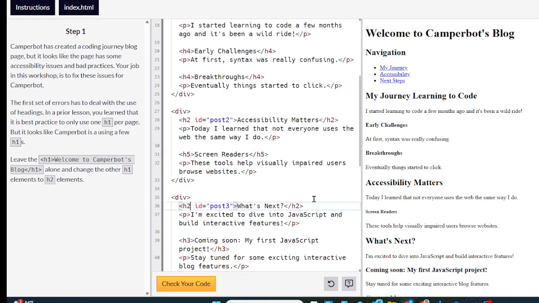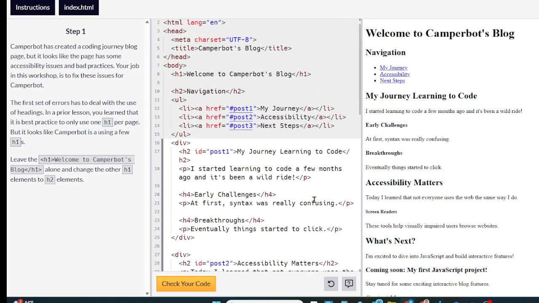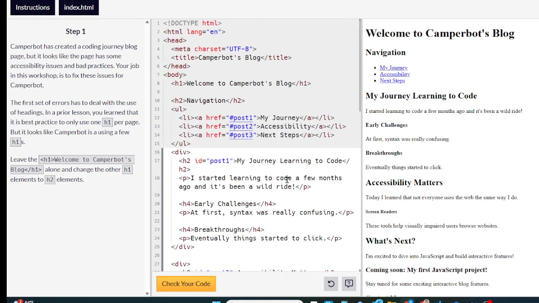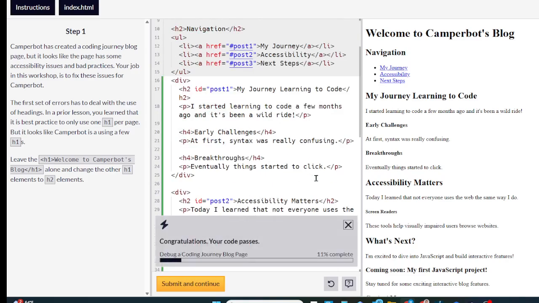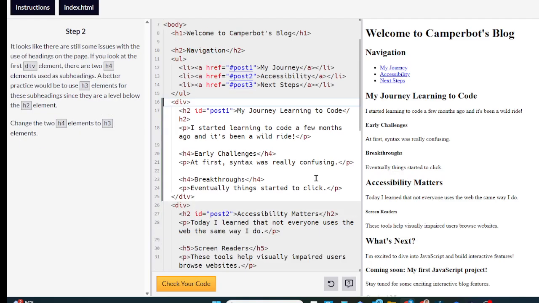That should be it. I don't see any other H1s here. So we're gonna take a gander and there we go. Cool. And then it looks like there's still some issues with the headings of the page. If you look at the first div element, there are two H4 elements using a subheading. A better practice would be to use H3 for the subheadings since they are below the H2 element. Change the two H4s to H3s.